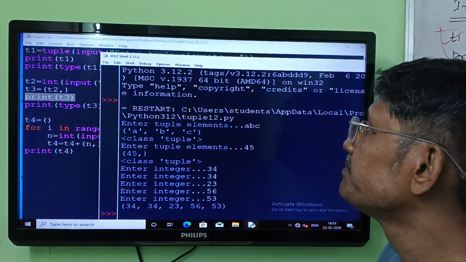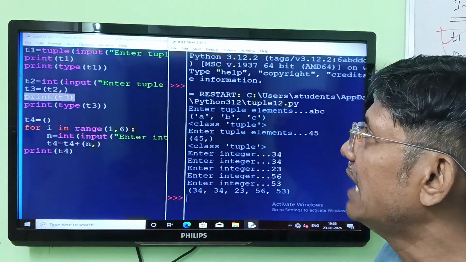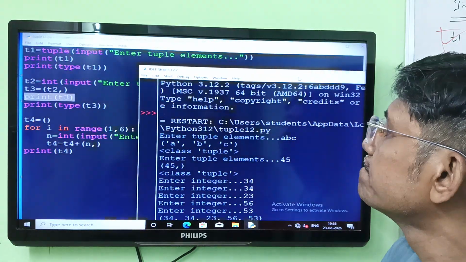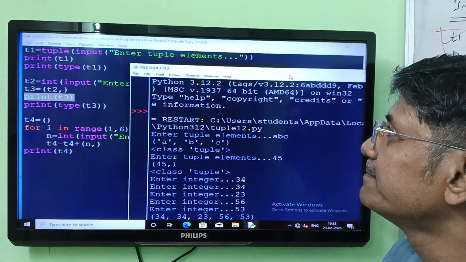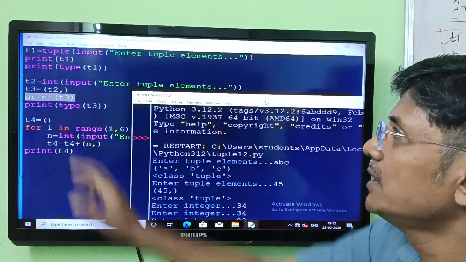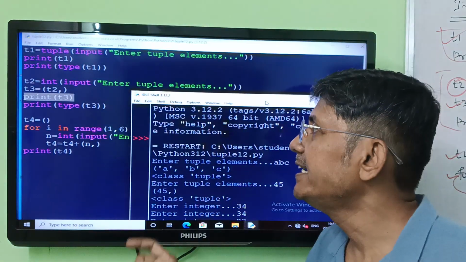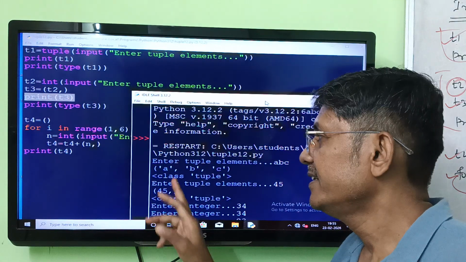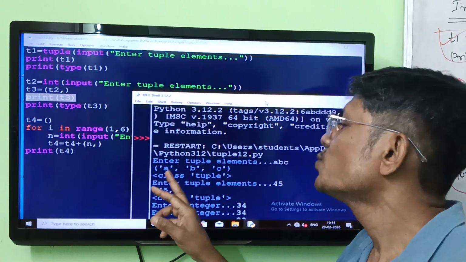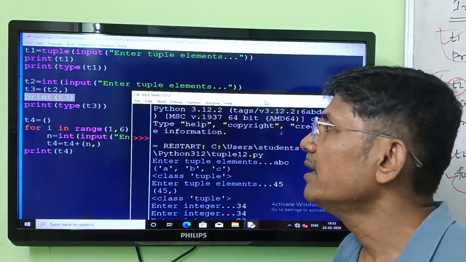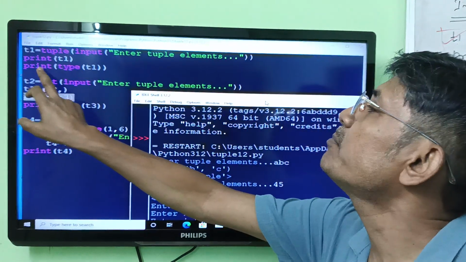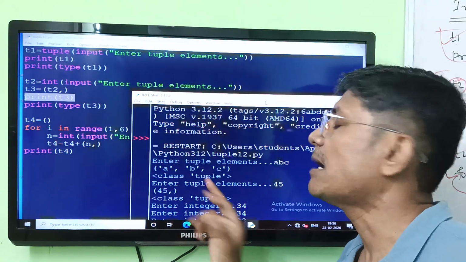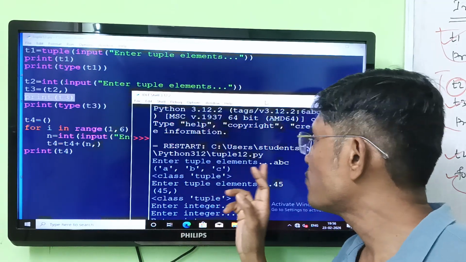I already tested the result. Check this result, I will show you. Enter tuple elements. A, B, C I have given. How is it taken? A, B, C, it's printing like a tuple. So what is this class? Tuple type. I have tested by printing the type of T1. What is the data type? It's a tuple type. It means I have taken this as a tuple.